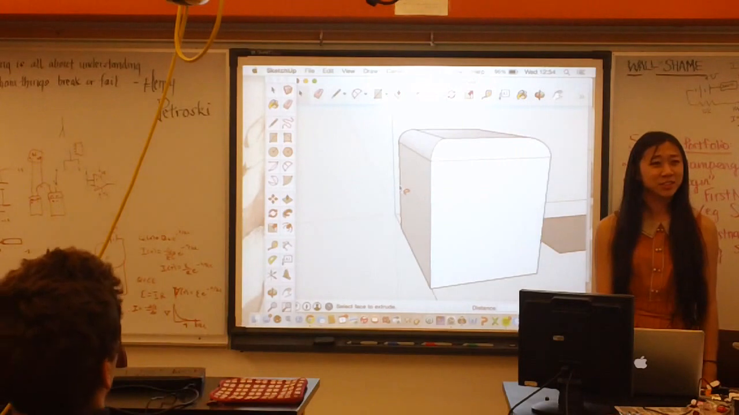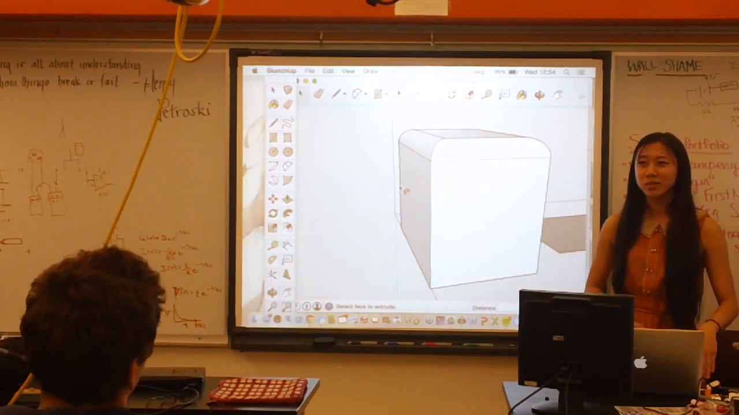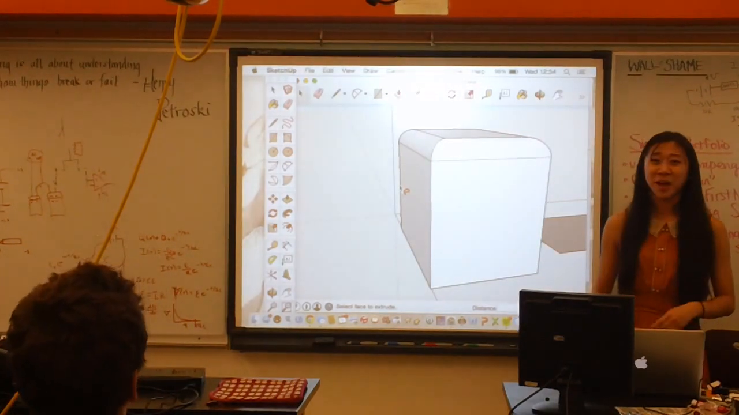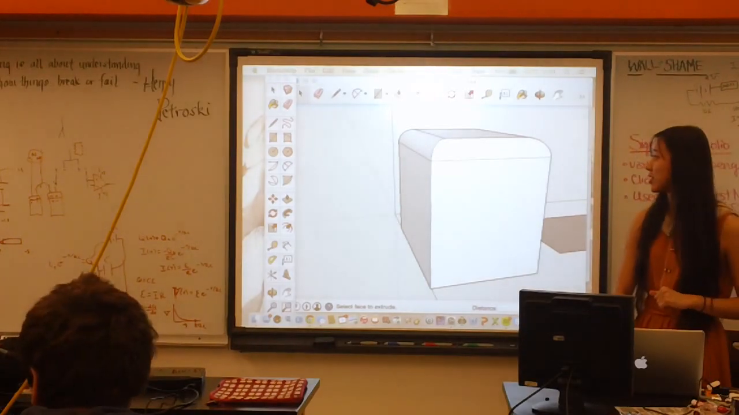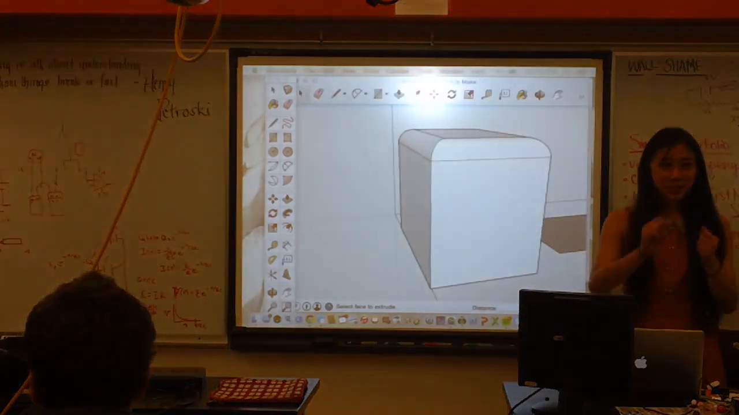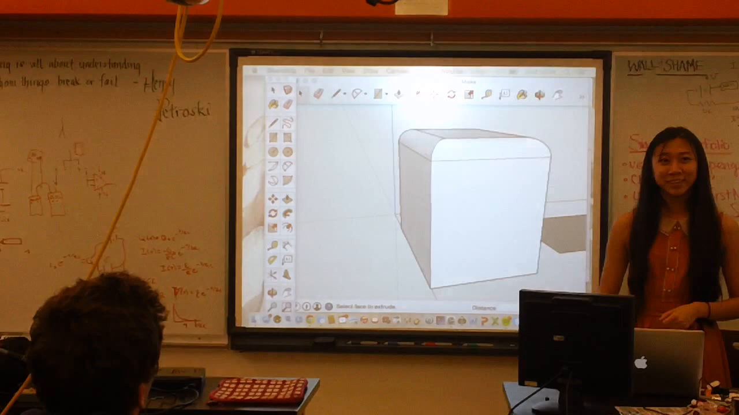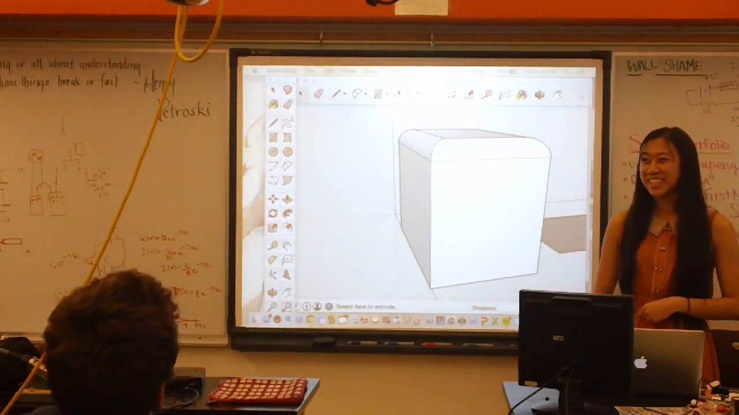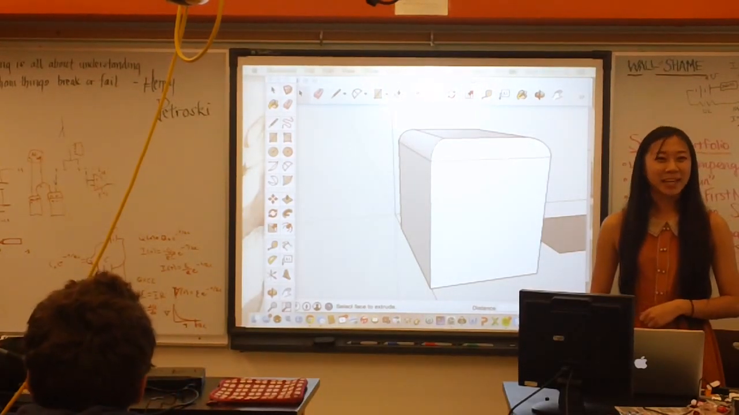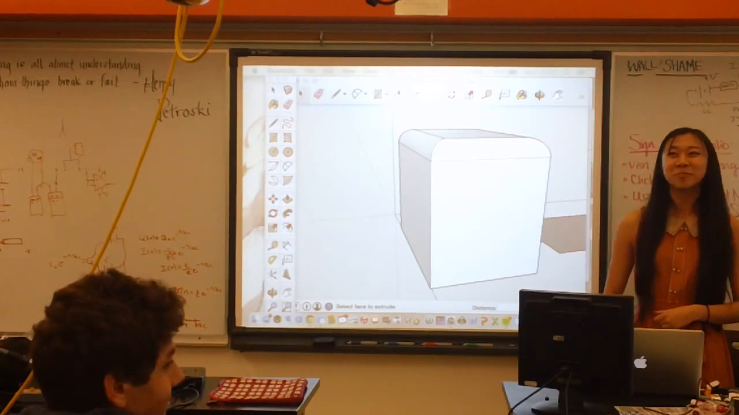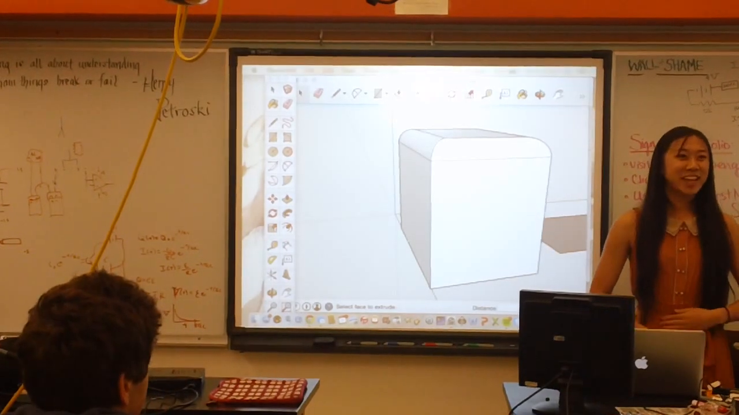Any more questions? You can also make holes. You can make a lot of things with this. There are a lot of tools to use. You can rotate the thing. No question. You did a really good job. Staff, any questions?